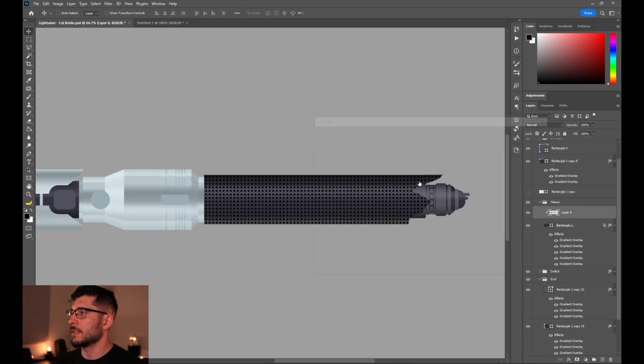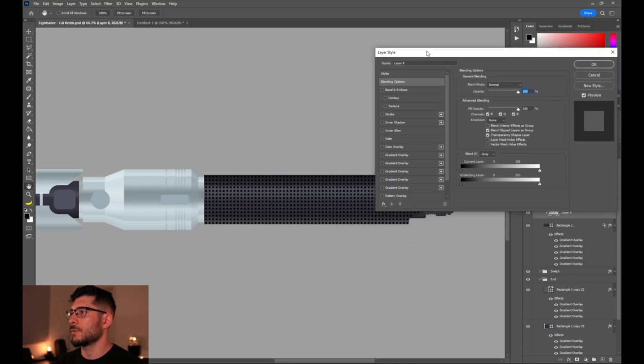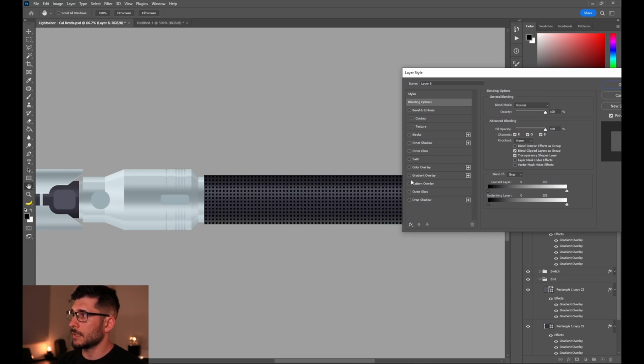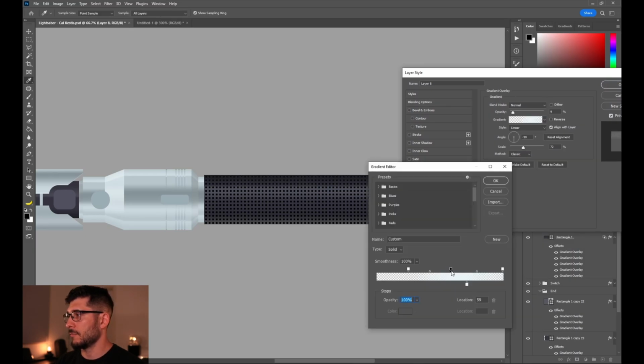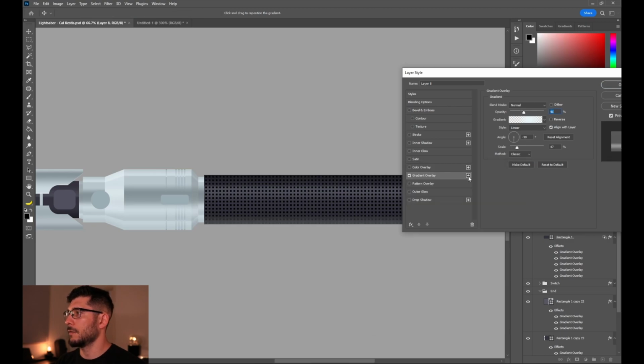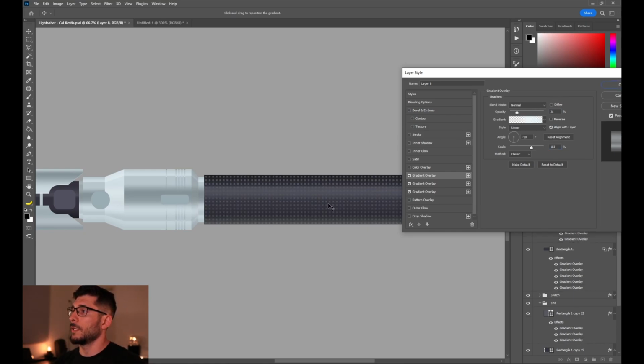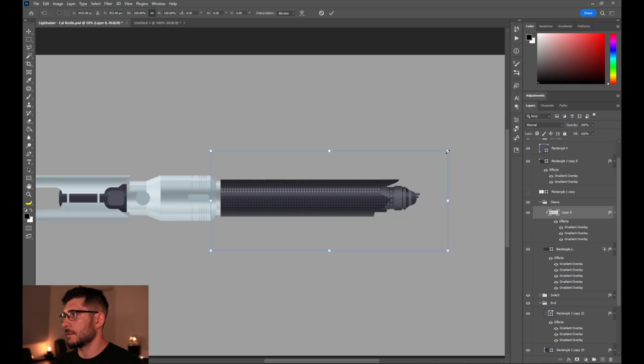Double click on this layer and go to gradients. We already have a bunch of gradients, so I suggest just reset to default list. And now let's have some kind of gradients passing here and there, here on the bottom. And let's do another one on the upper part as well. And let's have another one in the center. Scale is gonna be very small, opacity pretty decent. Let's try to scale it down even more. Looks much better, in my opinion.